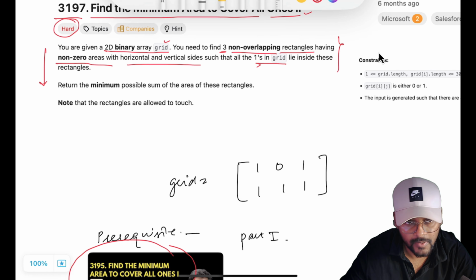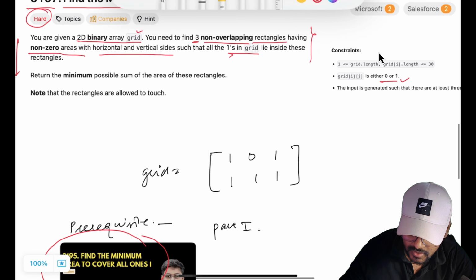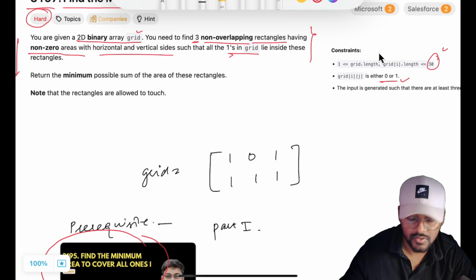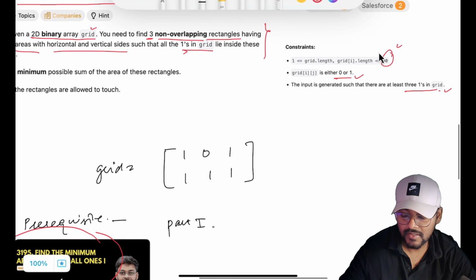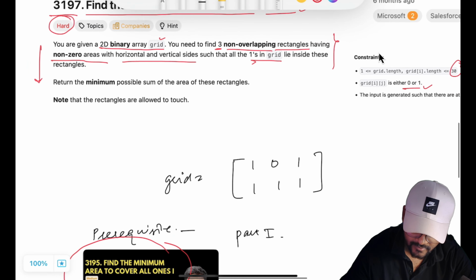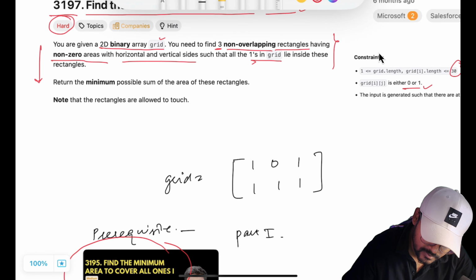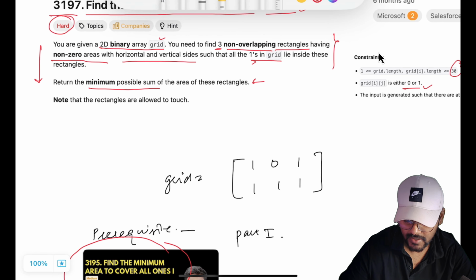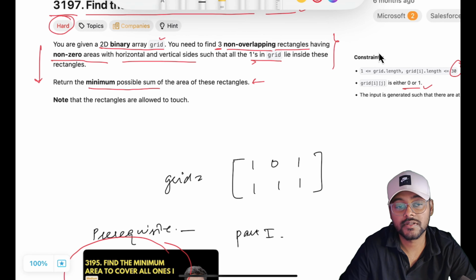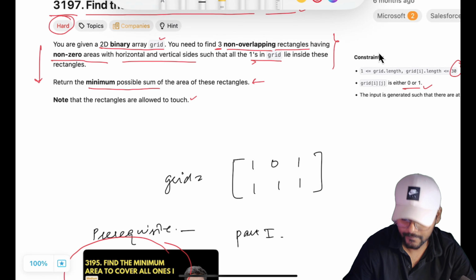So this is the operation that we have to perform on a 2D grid where all the items are either 0 or 1 and the grid size is around 30 cross 30 at max. The input is generated such that there are at least 3 ones in the grid. At least 3 ones means that it is possible to have 3 rectangles. Now what do we return? Minimum possible sum of area of these rectangles. So whatever these rectangles are going to be, just return the minimum possible sum. And rectangles are allowed to touch, but they are not allowed to overlap.